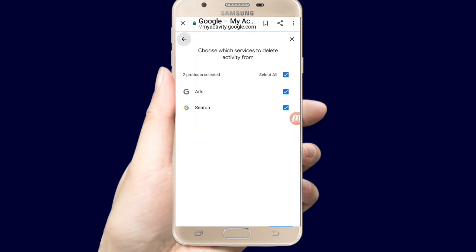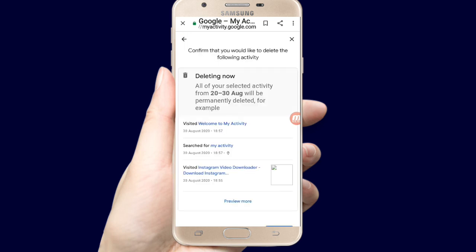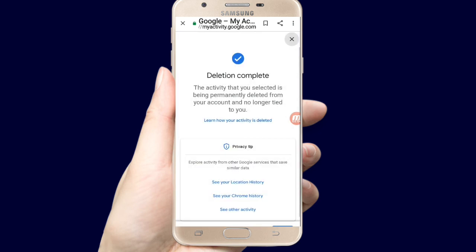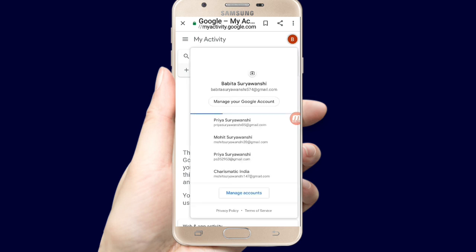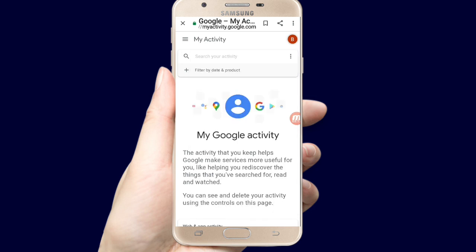After that it will show what I searched, Google Ads and search. So it will all be deleted. Yeah, so the deletion is complete and it has been deleted, right? It will be deleted for the Gmail address with which you have searched on Google. So by this process you can delete every search keyword.